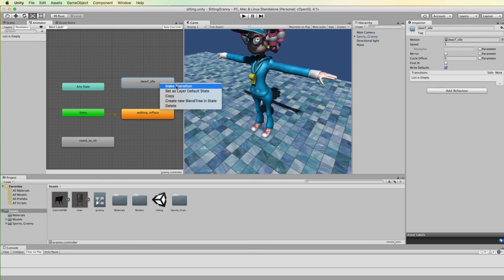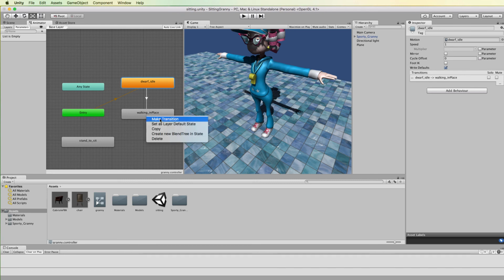So let's go right click on the dwarf idle or your idle. We're going to set that back to our default state, and then right click again and go make transition and drag the arrow down to walk in place, and that will activate this walk in place. And then we're going to go from walk in place and add another transition. We're going to run the stand to sit. Now if we run it at this point, dwarf idle will run, it will then transition to walking, and then it will transition to sitting. So the whole three animations will play all at once because there's nothing currently stopping these transitions from happening.